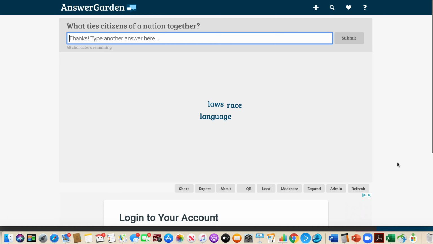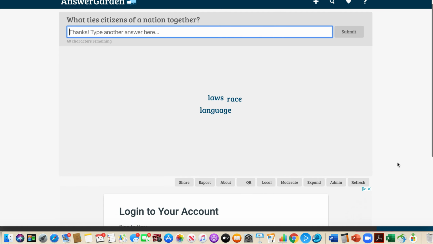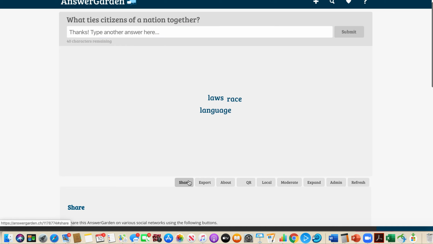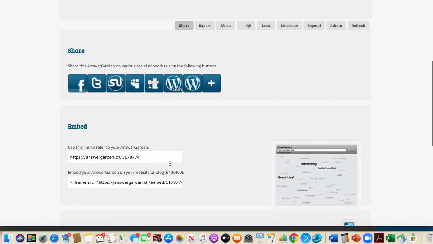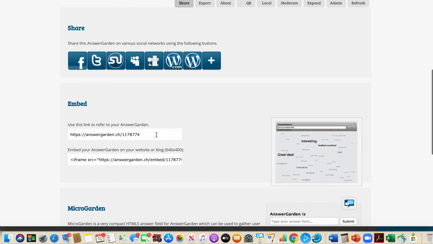Now I will show you how to share it for your class. So you have a couple different options for this. You can share it and post it as a link in your modules on Canvas. There are two handy links that they give you right here. So you can copy and paste this actual link and then upload it as an external URL in Canvas.